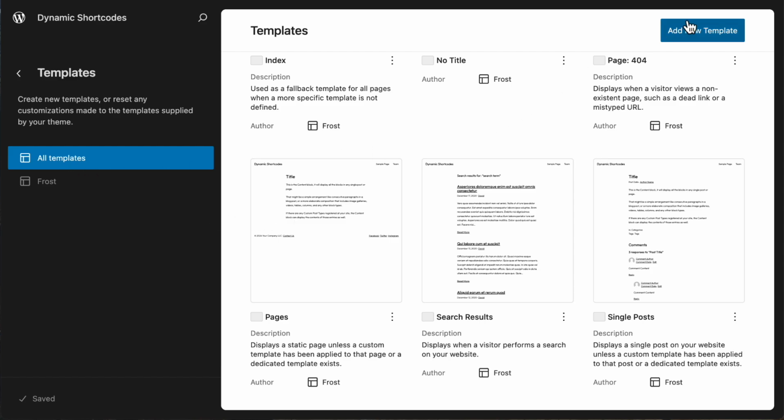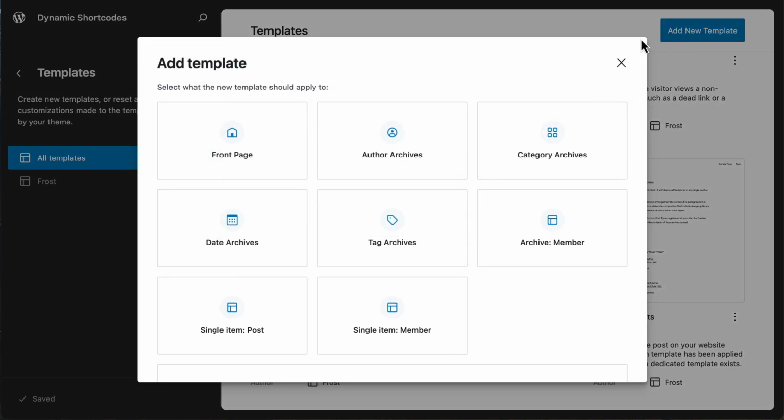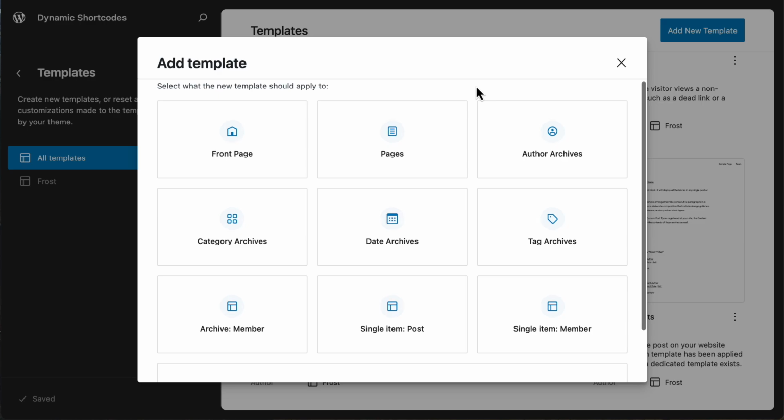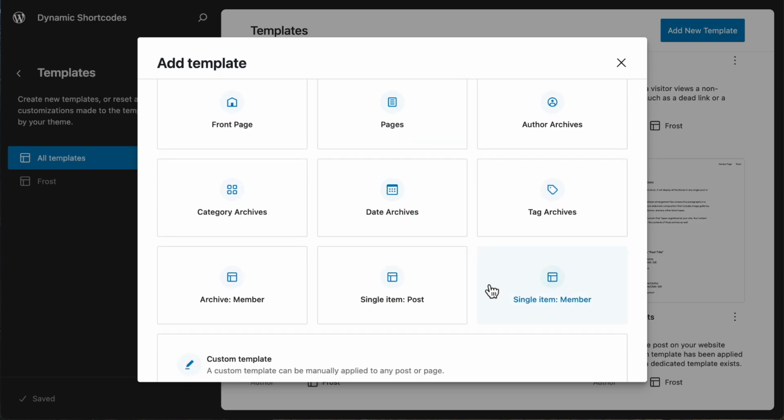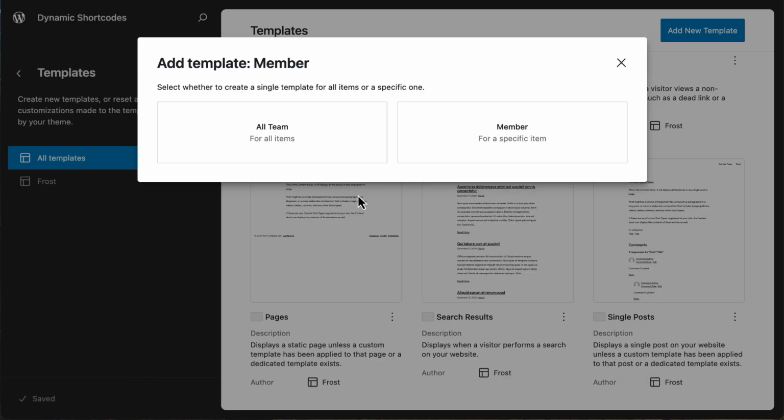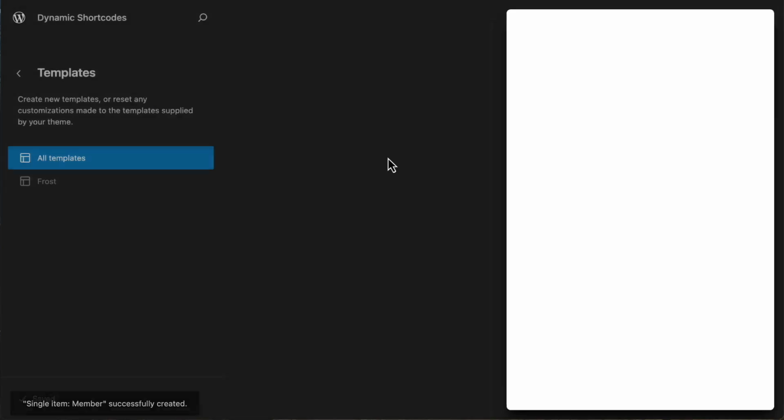And so I'm going to click add a new template. And the site editor allows us to then create and pick templates for custom post types. So that's a nice feature. Here's the archive for members. And here's the single item member for the team. Okay, so I want it to be for all team members.